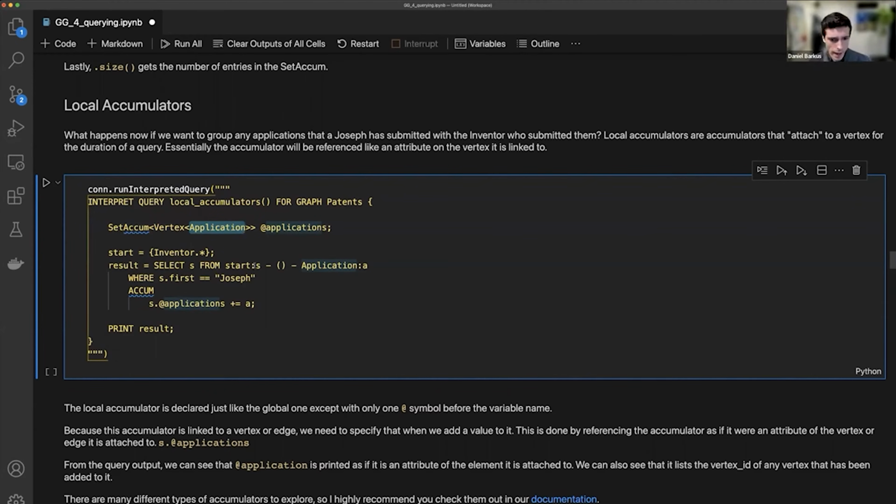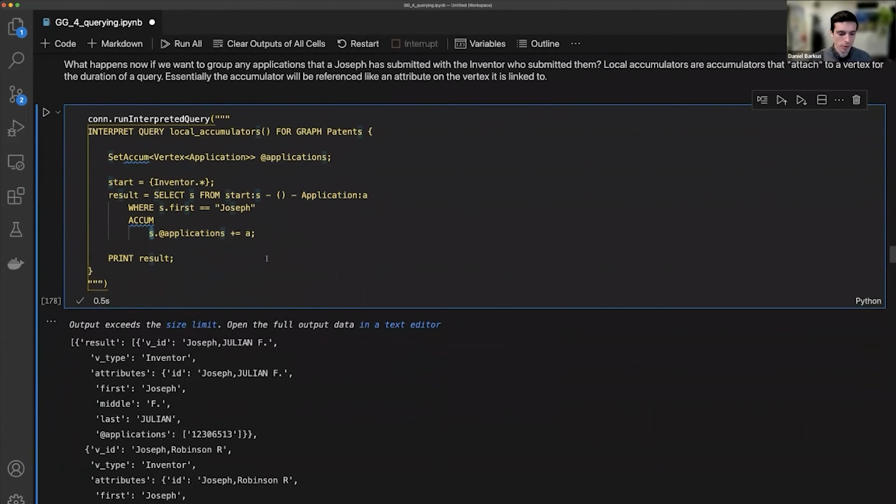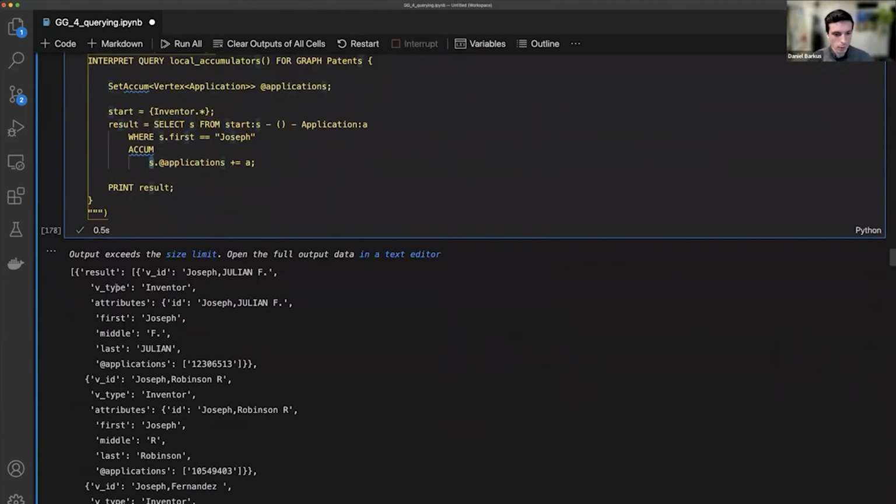So whenever we have a Joseph, that's our S, we are going to add any application that they are connected to. That's our A. So for each edge that satisfies this statement, we are going to take the inventor and the application, and add the application to our set accumulator, which is attached to our inventor. It may sound a little complex just saying it out, but once we run this query, I think you'll be able to see what that looks like.